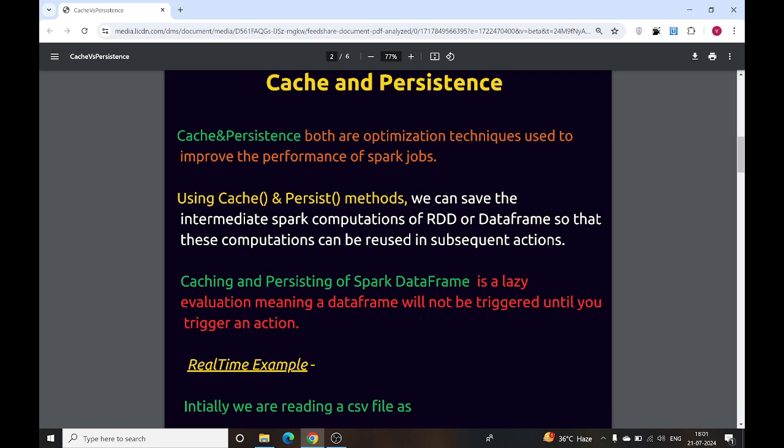Cache and persistence both are optimization techniques used to improve the performance of Spark jobs. Using cache and persist methods, we can save the intermediate Spark computations of an RDD or data frame so that these computations can be reused in subsequent actions.